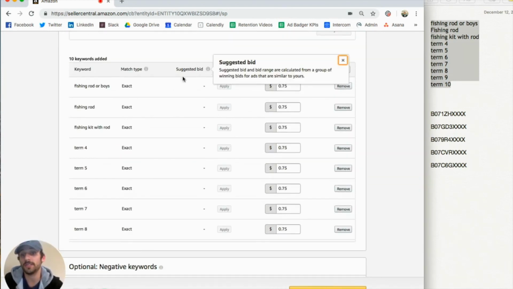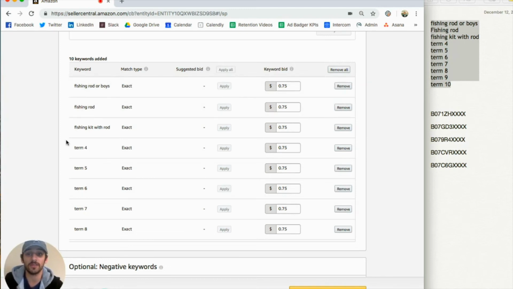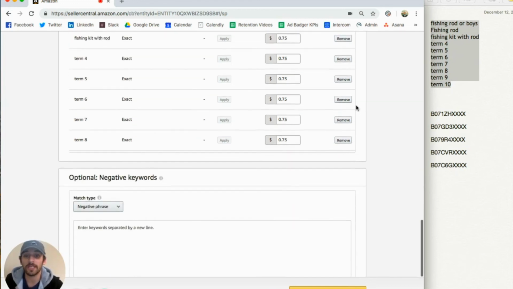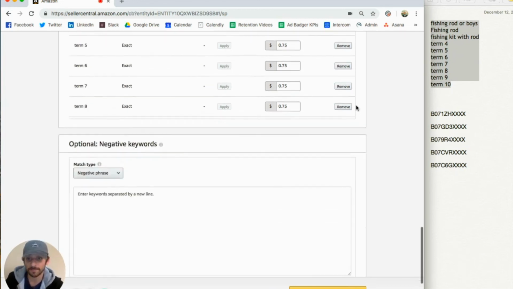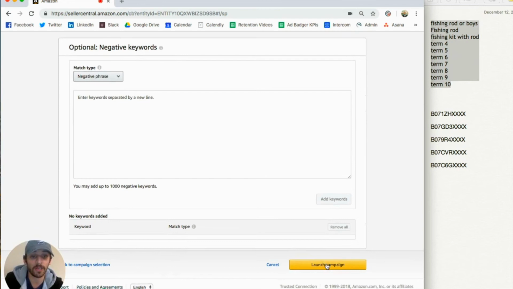Normally, a suggested bid will pop up here if these are legit keywords. And you can click apply all. And then that's a good starting point for your bids. You can also just leave it at 75 cents. If you want to be less aggressive, you can set it to 50 cents default bid. You can even bump it up to $1 if you want to be more aggressive. But that is my suggestion for that. And then just like that, we're ready to go ahead and launch this campaign.